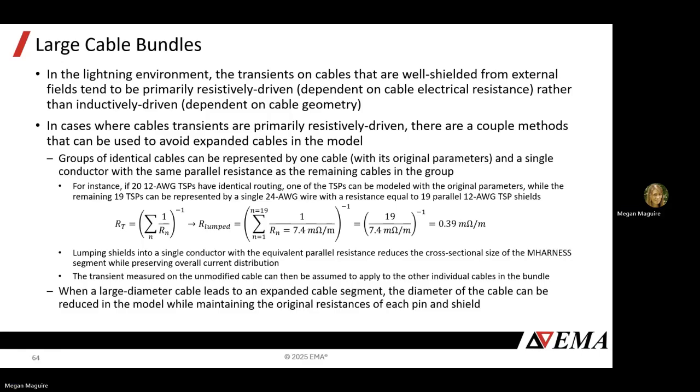And then also, let's say you have an extremely large pin, like an aught gauge pin. Once again, if it's resistively driven, not inductively driven, for your problem, you could reduce the size of that cable to something like a 12-gauge pin, but maintain the original resistance. So these are a couple ways that you can try to keep from having expanded cables in your model, or cut down on the number of cables you're modeling.